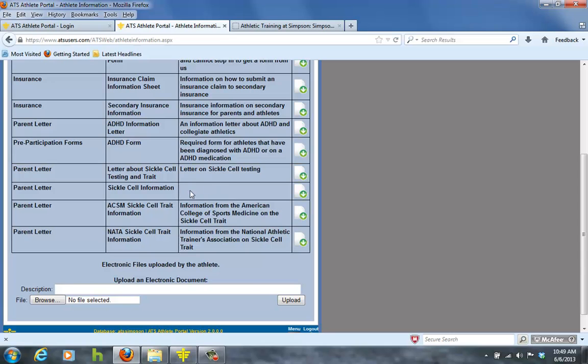The last four is information on sickle cell testing, what sickle cell is, why it's important that you're tested for it, and why it's important that you know the results of this test. Even if you are positive, it does not prevent you from participating in athletics. It's just important that we know this so that we can modify your training methods.